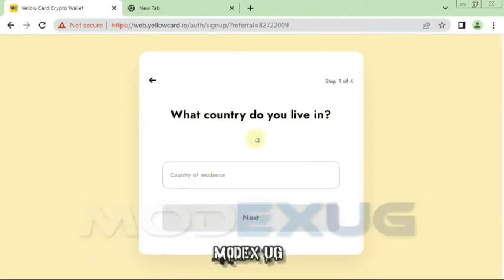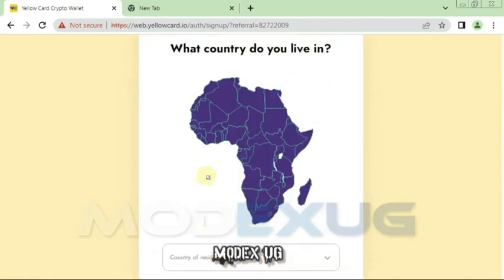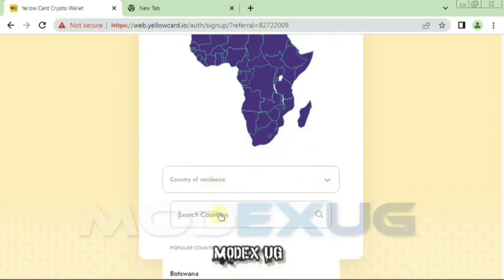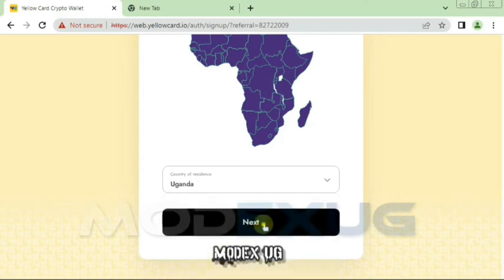So here we have the country you live in, which country you are from. Here we shall select our country of residence. You can search for the country right here. I'm in Uganda, so I'll search for Uganda right here. You search for the country that you're in, then we proceed.